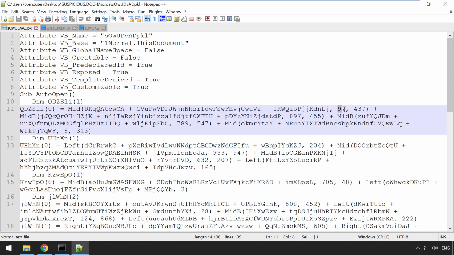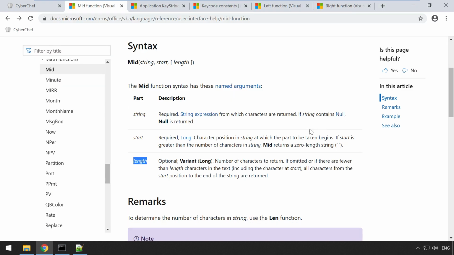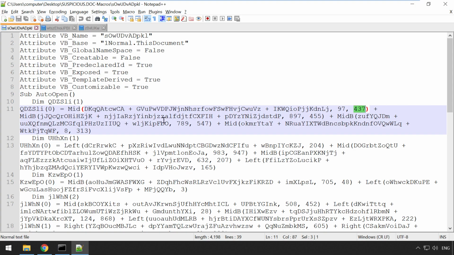the start, which is 97, which probably doesn't exist in that length, and then 437, which is way too long. So going back, we can have a look and we can say, if start is greater than the number of characters in the string, mid returns a 0-length string. So it's not going to return anything. So this kind of lets me think initially straight up that this is probably just junk code. It's not returning anything. So if it's not returning anything, it's not doing anything.